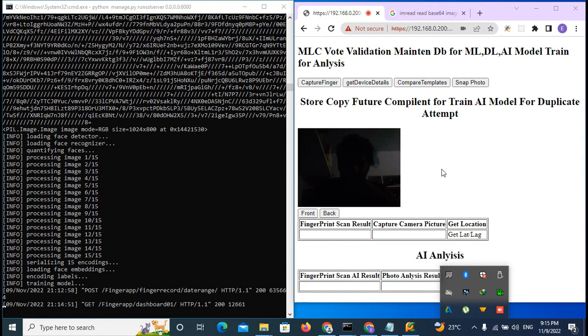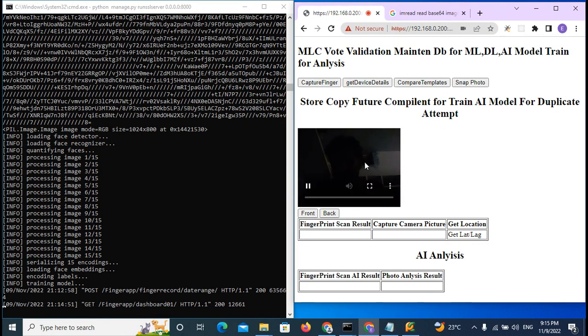Django is used to integrate machine learning or deep learning models. Here it is capturing two inputs from the client end: one is the fingerprint, the second is the live cam. What is it taking? For the fingerprint, we are analyzing the captured finger image using OpenCV.